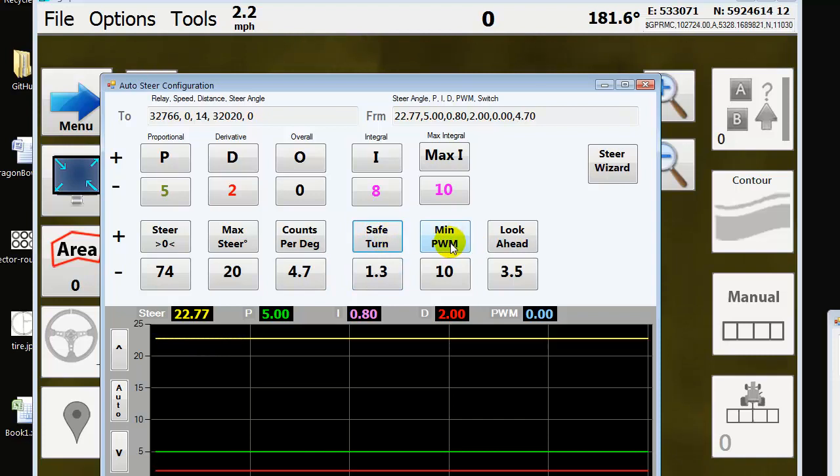Minimum pulse width, that's still the same. What is the minimum amount of power you're sending to either your valves or your motor before it starts to turn? Look ahead, that's for part of the pure pursuit, and that just changes how many seconds you're looking ahead.